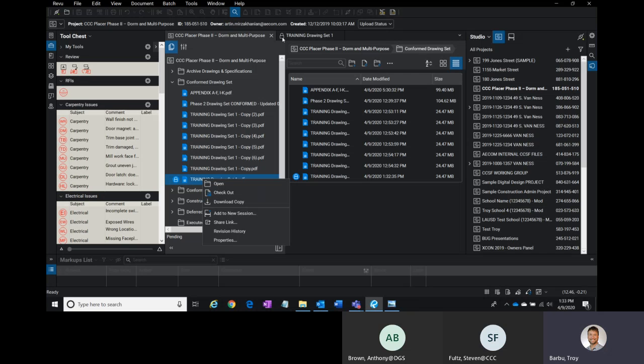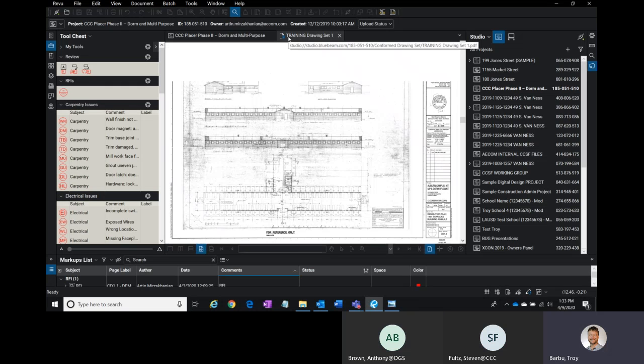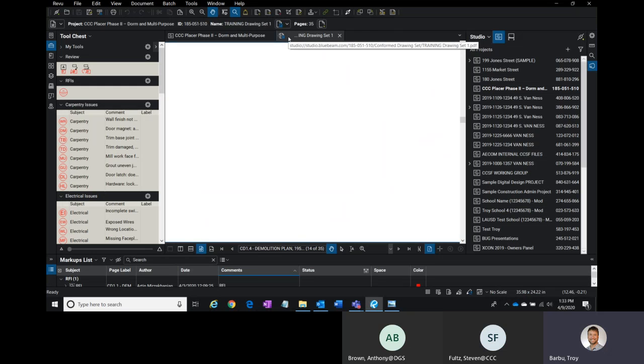I just wanted to show that if you open it and you don't check it out, then it only has the lock, which means it's read only. Once you check it out, then it actually is an editable file. So this is an important point to note here.